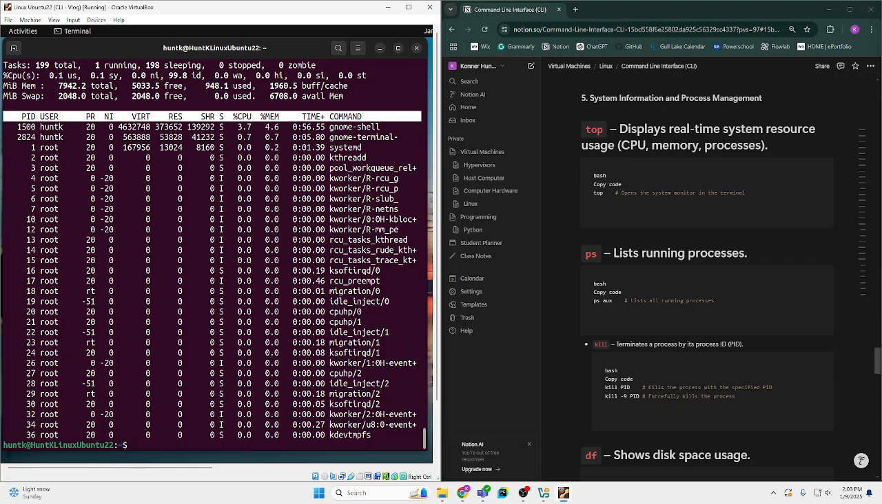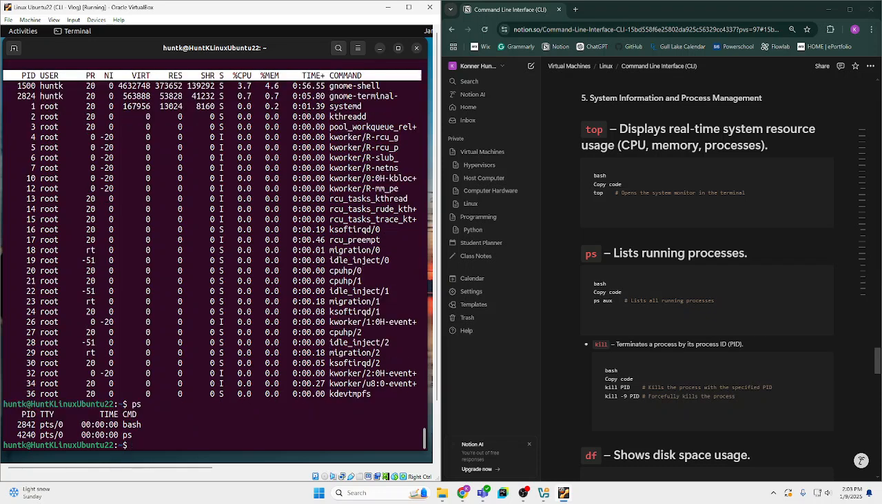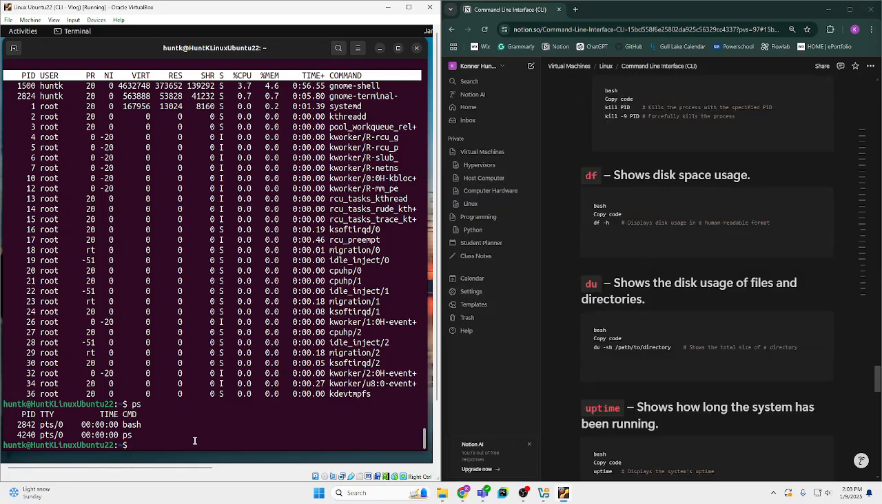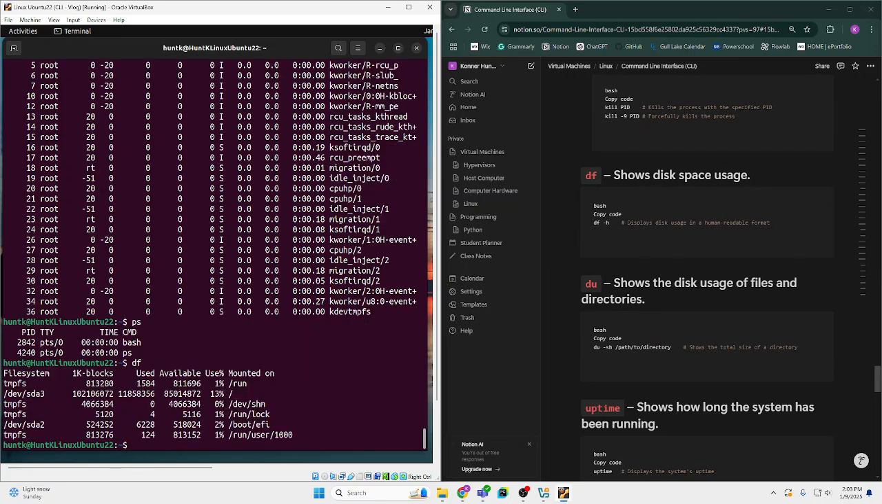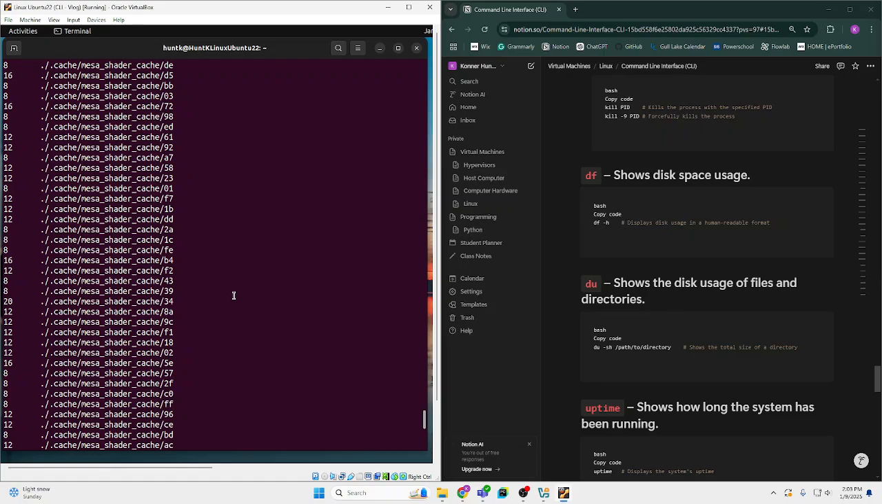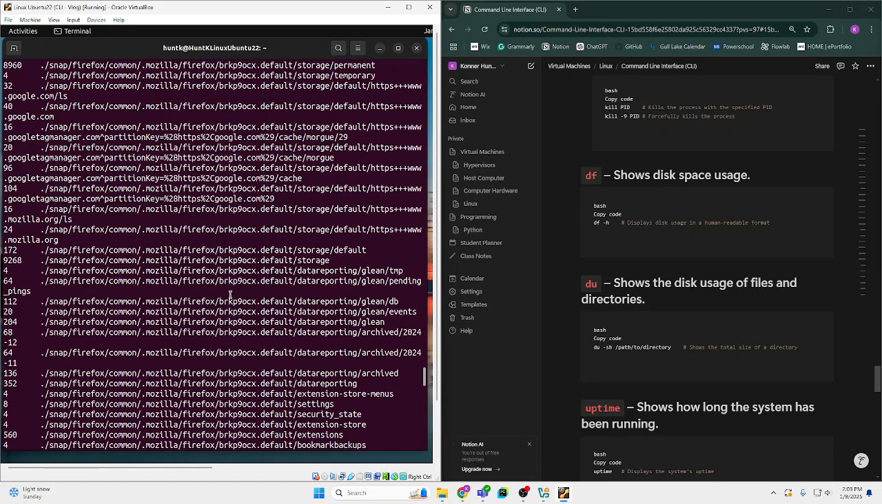Next, we can use ps to view all the running processes. There isn't much because nothing is really running. There's also the kill command to close a current process, but you need the process ID, which is also found in the top command. Next up, we can use df to show disk space usage. A lot of stuff here as well. Then du to show disk usage of files and directories, which goes for a while because it's showing basically everything.